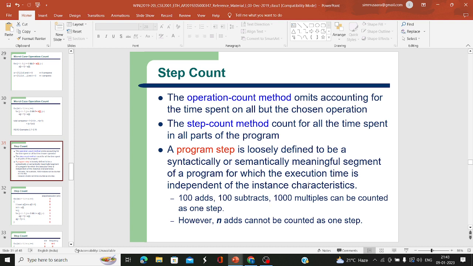Now that you have understood what operation count is, step count similarly can be done. Operation count was the number of comparisons we were counting. But in step count, it omits accounting for the time spent on all but the chosen operation. Step count is for each step of the program. It is not for all the operations, comparisons of the whole program, but for each step of the program. That is called step count, and it counts only the chosen operation.